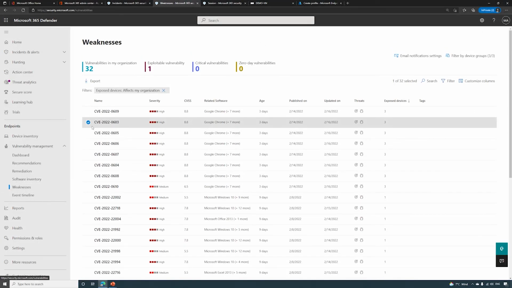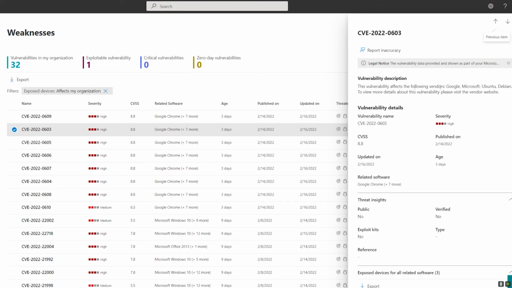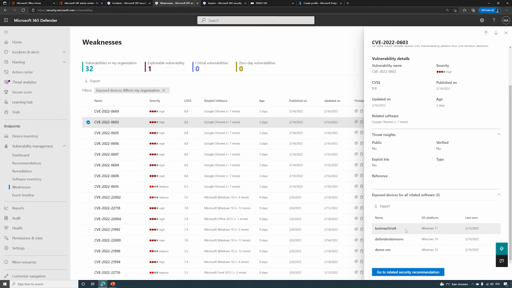And we can get a bit more detail if we click into it as well. So in this case, we have the CVE here. It affects the following vendors. So Google, Microsoft, Ubuntu, Debian. The vulnerability name, it's got a high severity. And we can see all the devices affected.